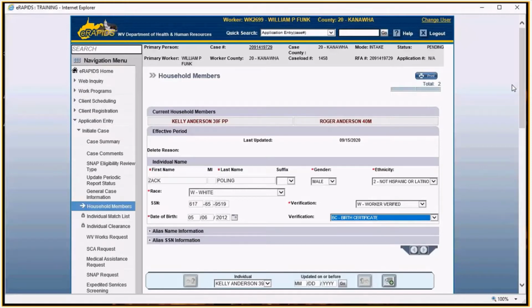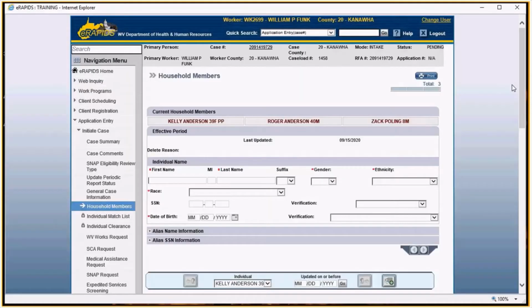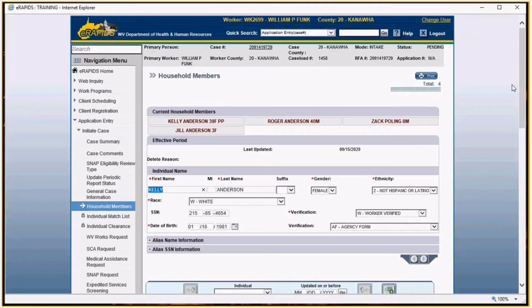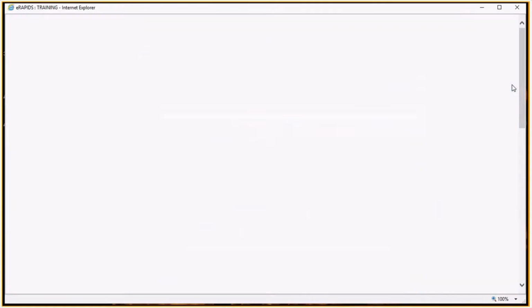And now we gotta add in his sister. We get Jill, and Jill is an Anderson. That is the common child. And she is only 3 years old. So now I can hit next. And it's going to take me back through. Let me double check, make sure I got who I want.